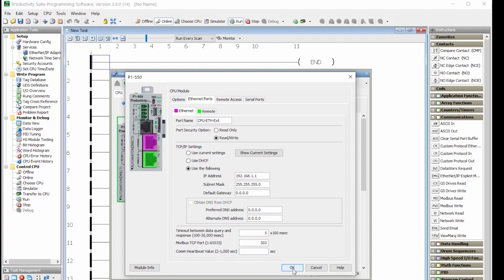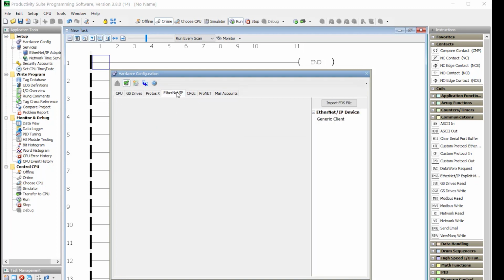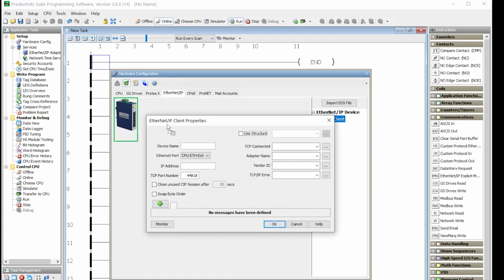Hit OK. Now we go to the EtherNet/IP tab, grab a generic client, and give it a name. We know the default address of the drive is 192.168.1.10. Again, you would put whatever your drive's address is here. And I like to use a structure for my status tags. We're going to use unconnected explicit messaging, where the ladder instructions take care of connecting to the target device.